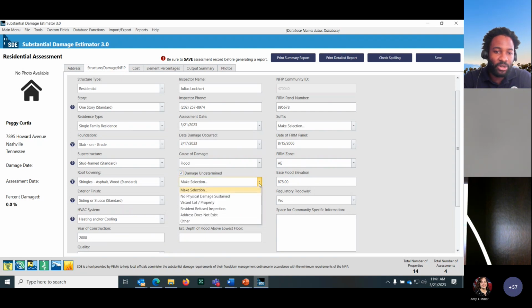Then it's going to ask you, okay, why could damage not be determined? No physical damage sustained. So you went out there and there was no damage. It was a vacant lot. Maybe 10 years ago there was actually a property, but you never updated your data system, so it's still showing a property, but it's actually a vacant lot. Resident refusing inspection, address doesn't exist, or other. This came up a lot when I was in West Virginia in 2016, where they went for a whole 911 addressing.